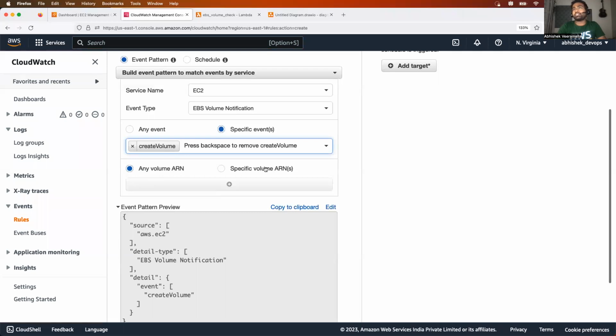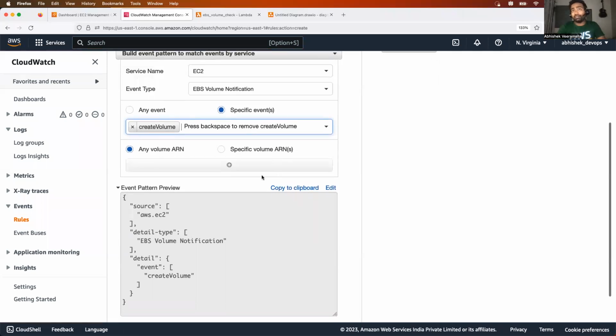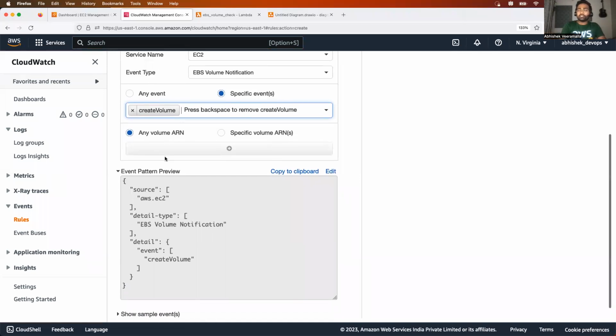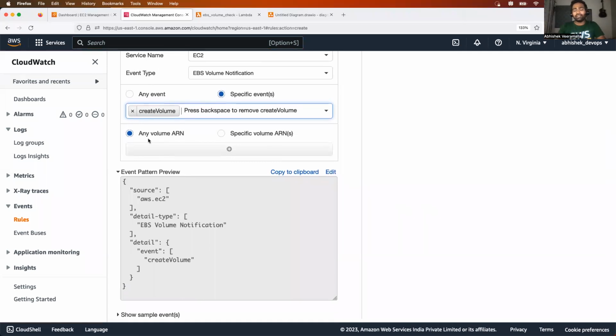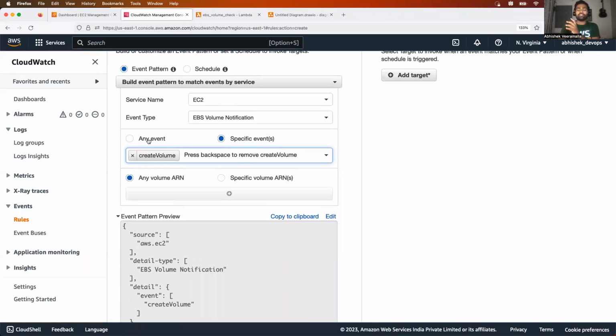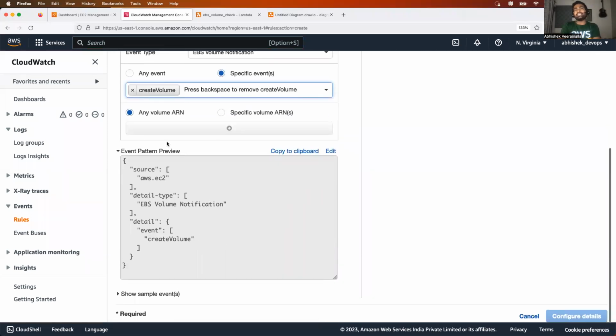Any volume ARN or specific volume ARN. Right now, I don't know the ARN of the EBS volume that is going to be created. And this project should have any volume ARN, because any volume that is created, your CloudWatch and the Lambda function should monitor it. So that's why I'll keep it as any volume ARN.